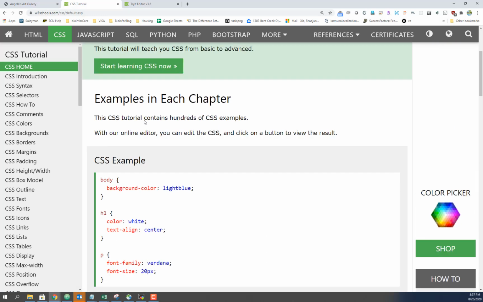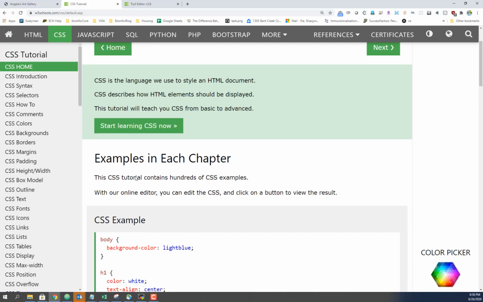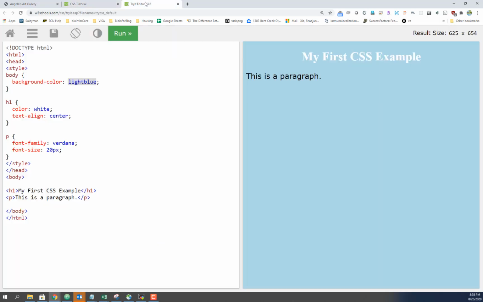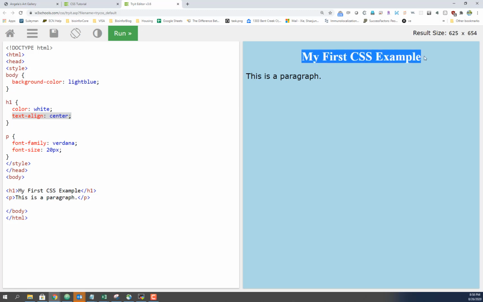Okay, and this is one way. But another way, we can put it in a separate CSS file. This is the color equals white, because this is the color white, right? This is the first heading, and the text-align center. That means the text will be centered, in the middle of the web page.